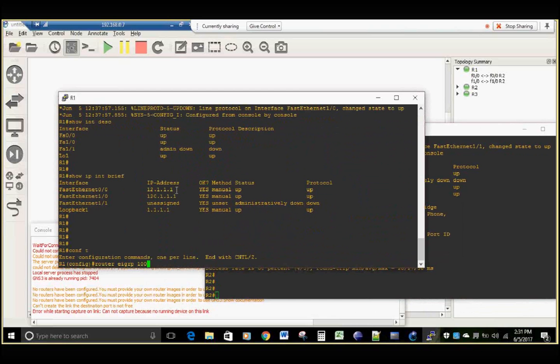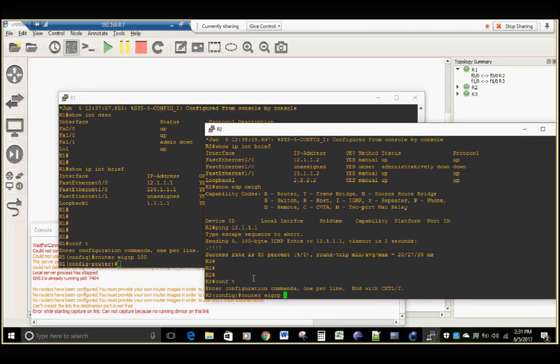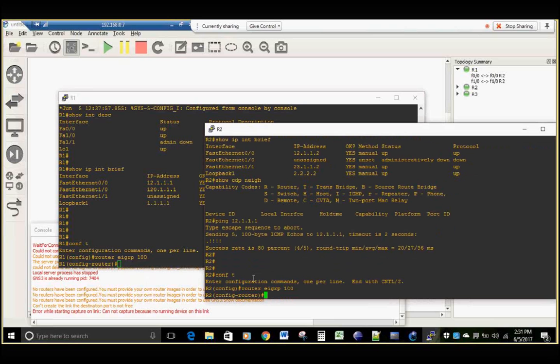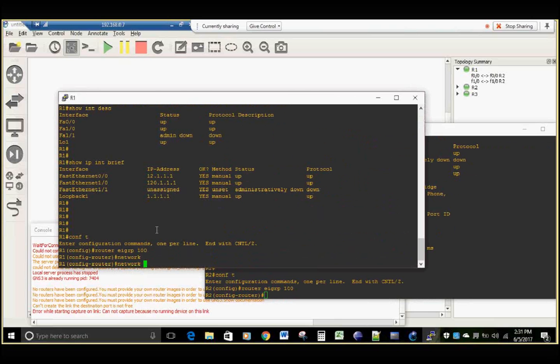We'll use router eigrp 100. The 100 is the AS number we are using. That's the first command. The next command would be the network command, for all the interfaces on which we have to advertise EIGRP. We'll be running EIGRP only on FastEthernet 0/0, so use that and use the wildcard mask.